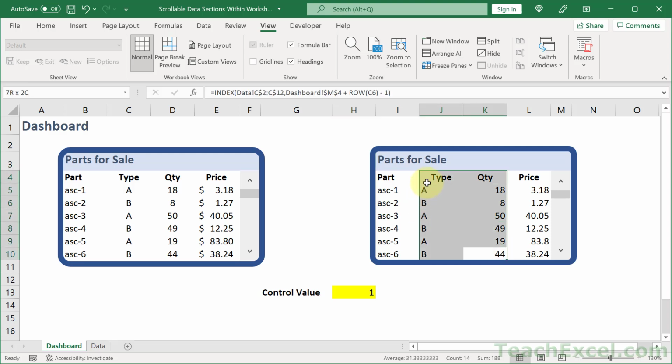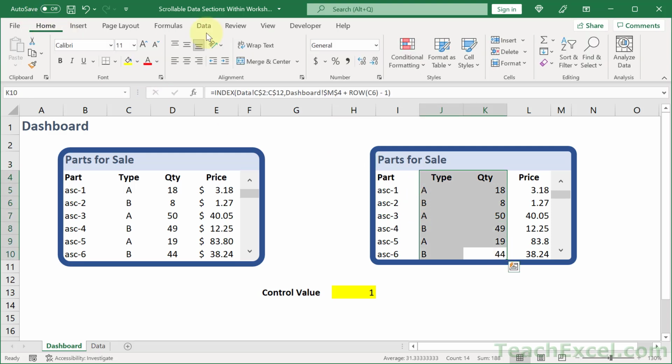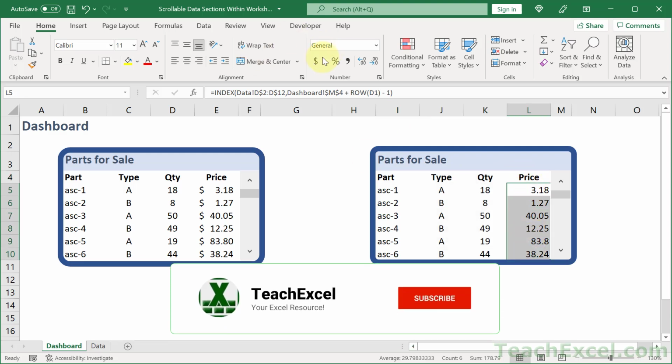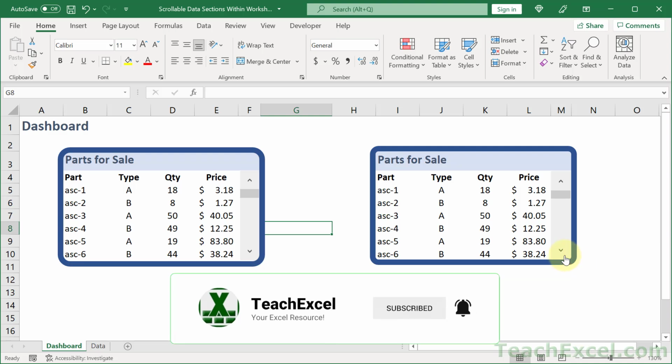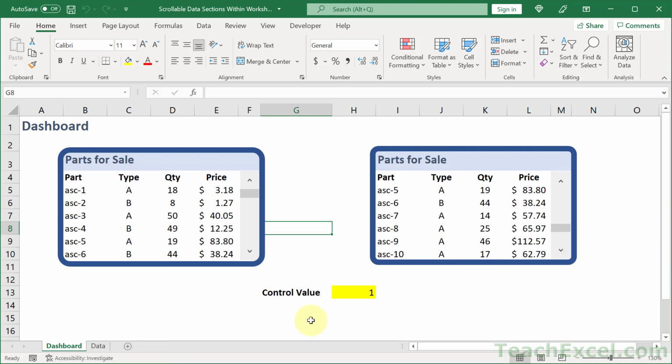And let's get this annoying formatting back. There you go. A nice little scrollable section. And this is no longer needed down here. It's not used at all. We can go ahead and delete it. Everything is contained right here and on the data worksheet. How nice is that? And that's how you make scrollable data sections within worksheets in Excel.